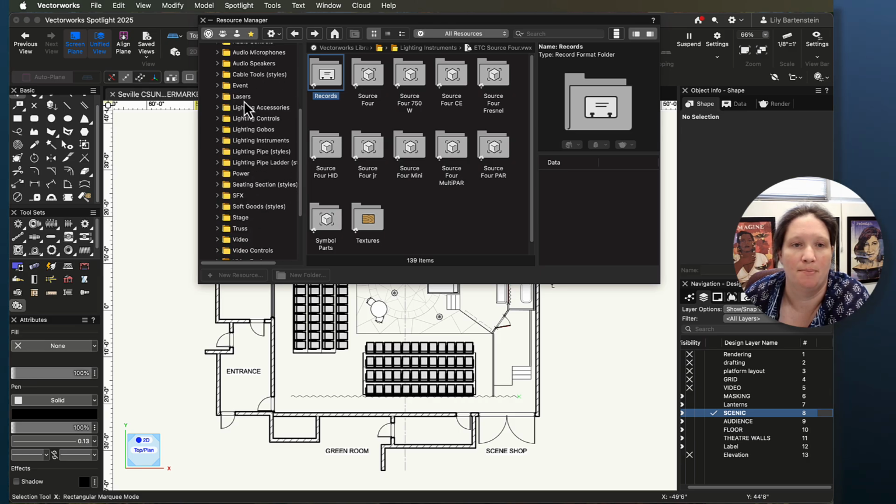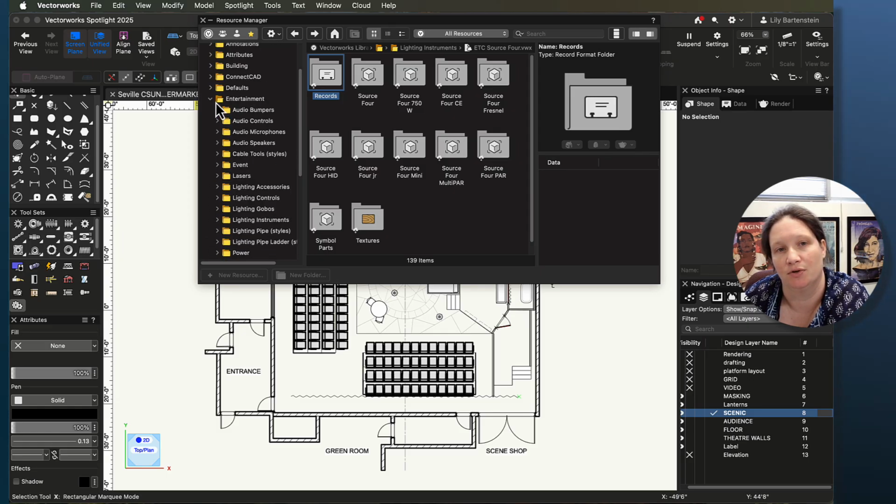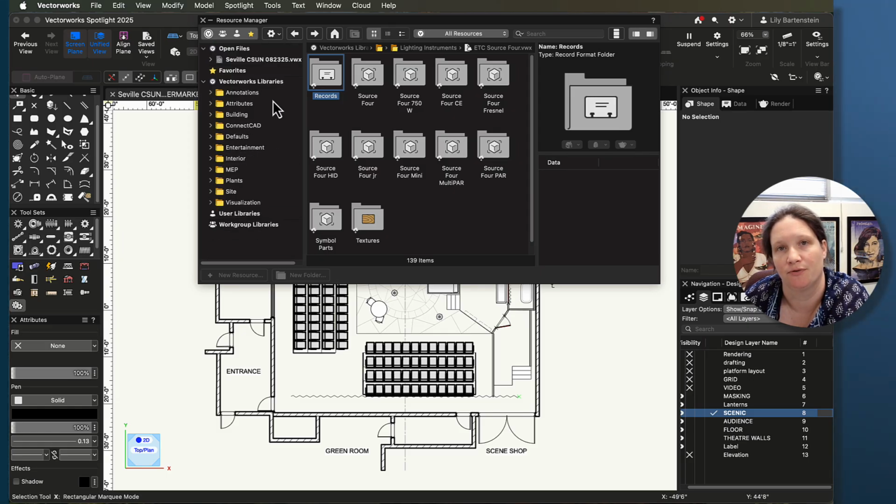Similarly, things like event tools, or a bunch of different furniture, a bunch of different staging equipment. A lot of that stuff is available, which is really valuable because then you don't have to start completely from scratch. You have a lot of plugins. So that's your Vectorworks library access.